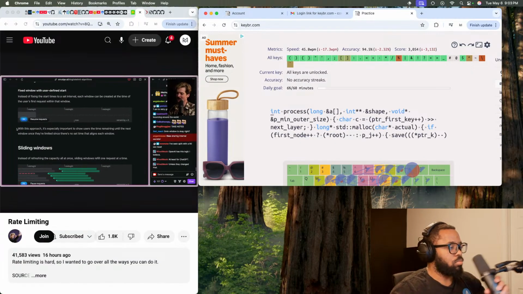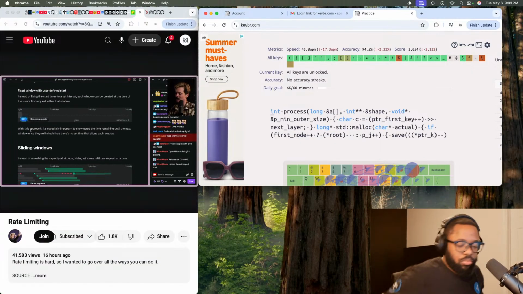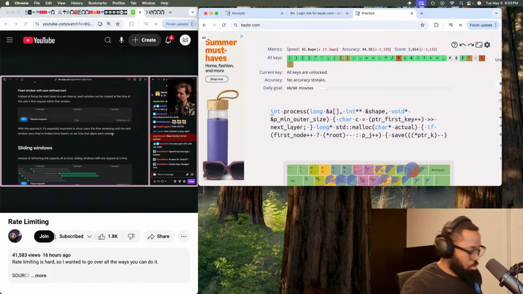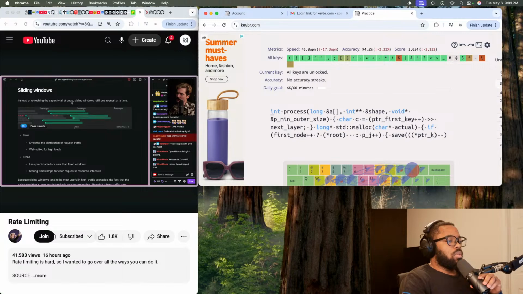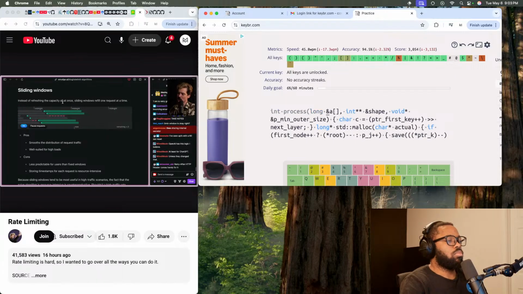Yeah, as the author says, it's especially important to show users the time remaining until the next window once they're limited, since there's no set time that aligns with those windows. Speaking of aligning windows, sliding windows. Instead of refreshing the capacity all at once, sliding windows refill 1 request at a time. So here we see there can only be 5 requests. The way showing this is vertically.